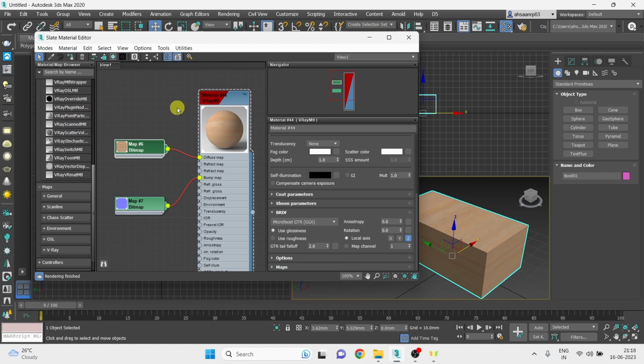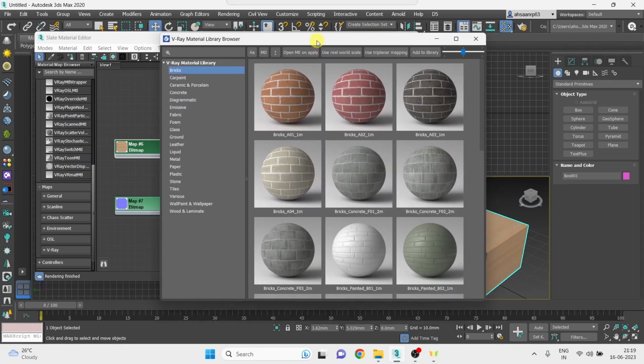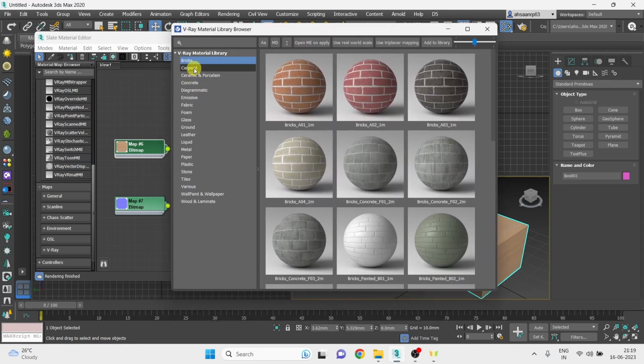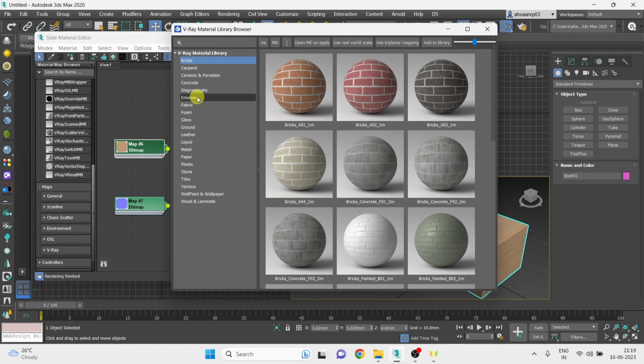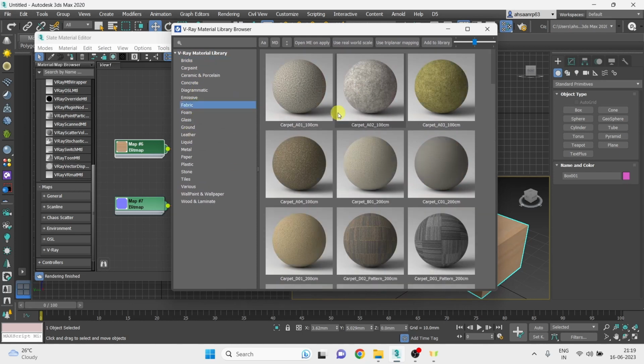Now, if you don't want to create your own material and you want to use a ready-made material, just drag this Vray material tab here, and you will find the option Vray material library browser. When you click on it, you will get a dialog box with a list of materials. If you want bricks, you have different types of bricks here. If you want to make any fabric material, you have different kinds of fabrics also.